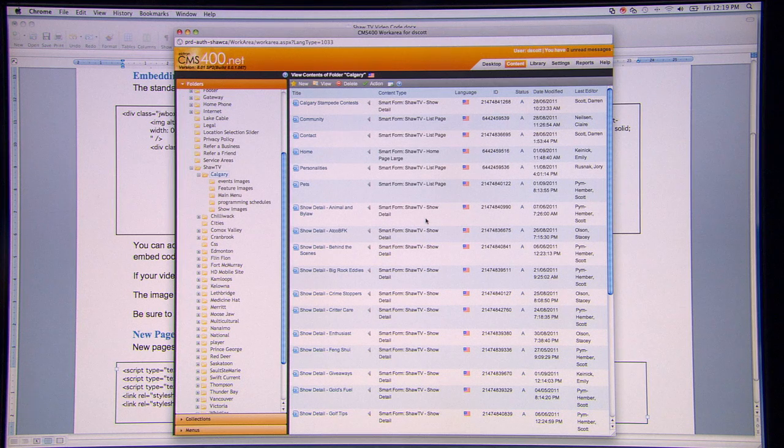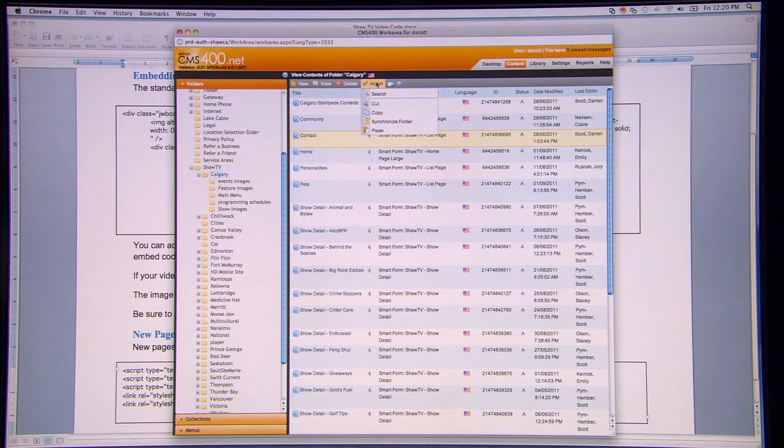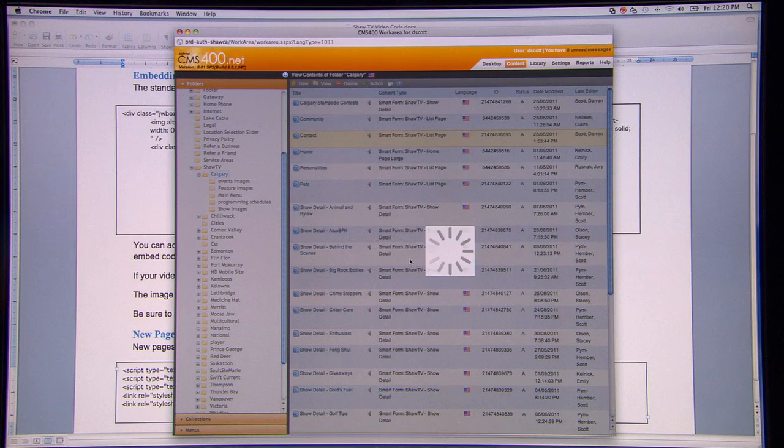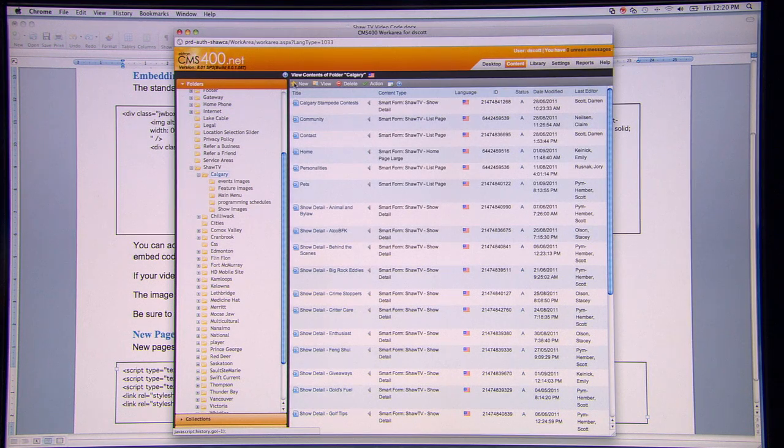If we go in, I'll actually clone a page here quickly. I'm going to select the contact page, copy it, and paste it, which is the best way to recreate any page or make a duplicate. You get the error, another Ectron glitch. Don't worry about the error.